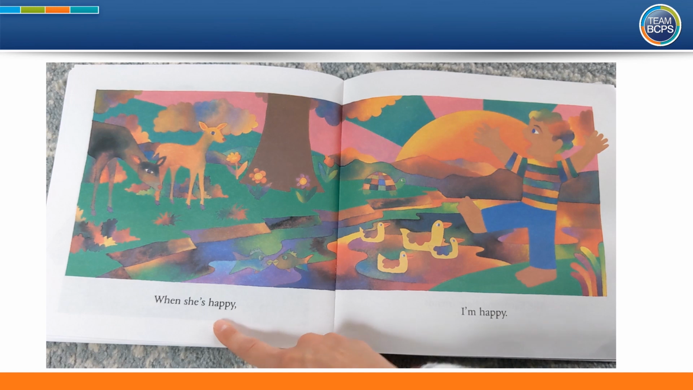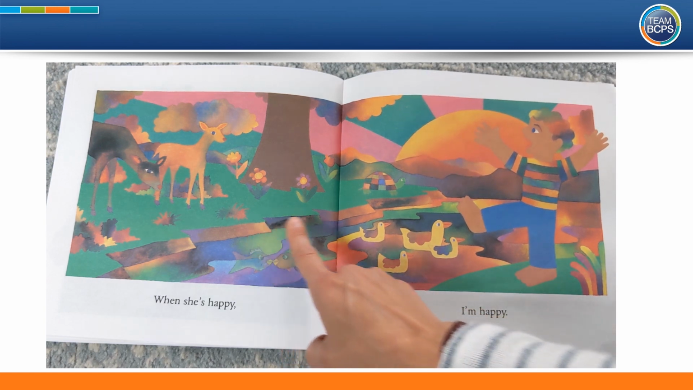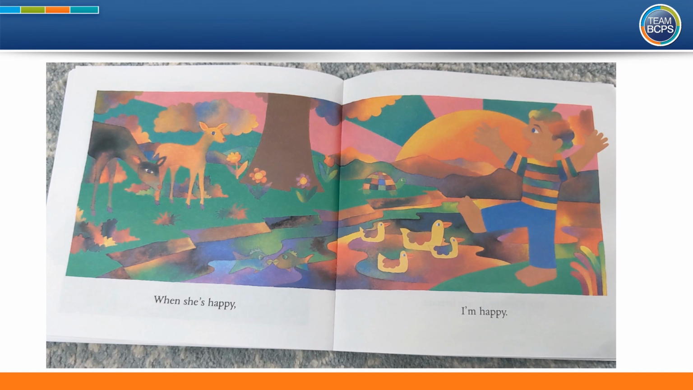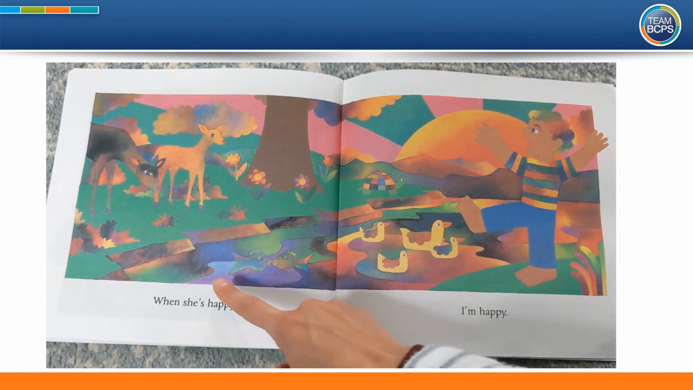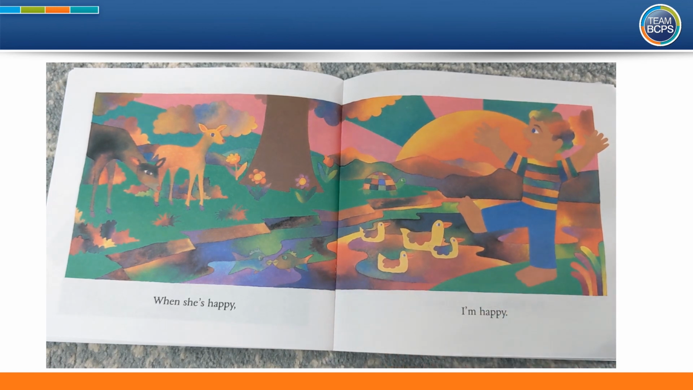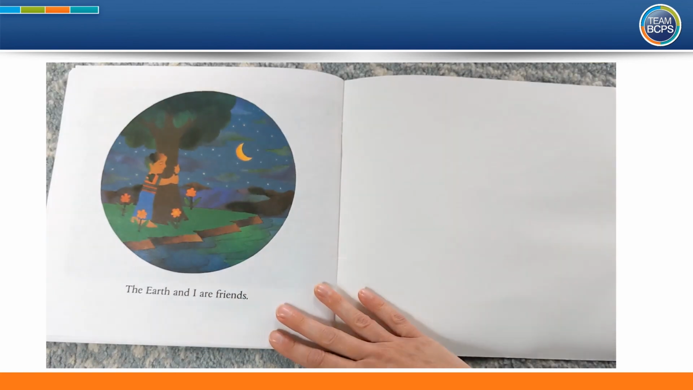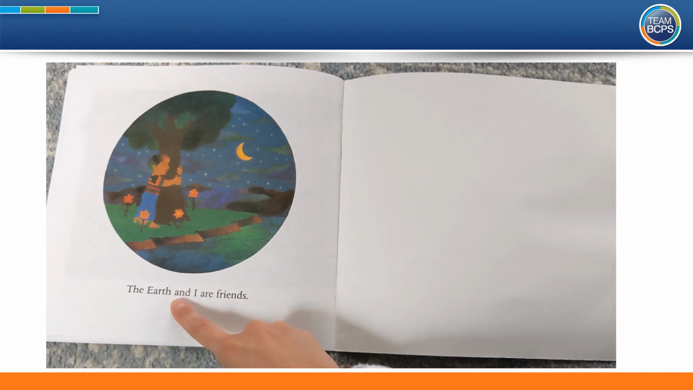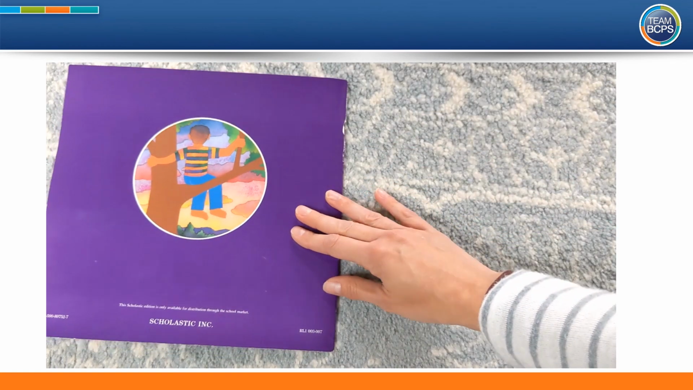When she's happy, I'm happy. Was your prediction right? How can we tell the earth is happy? Let's look at the illustrations. We can see new flowers have grown. The water is clean and clear. We see animals gathering by the water. The earth and I are friends. The end.